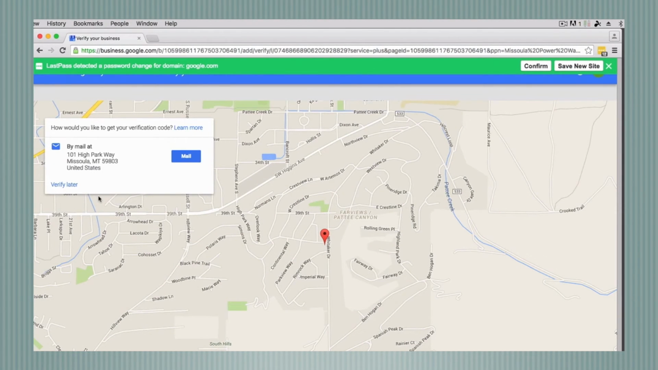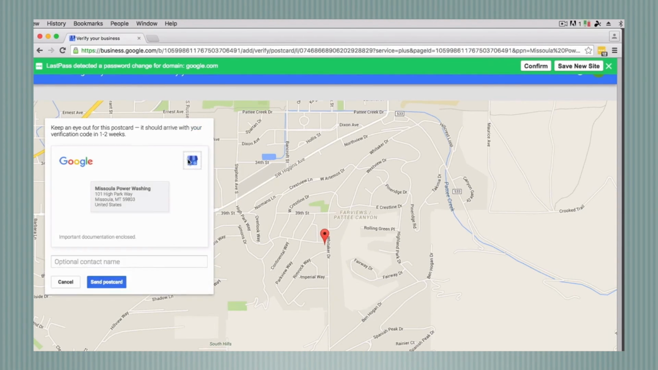Okay, now after you've gone through all of those preliminary steps to create the page, it's going to bring you to a screen that's going to ask you how you want to get your verification code. Once in a while, if it's an existing business that Google feels is legitimate and has been around for a while, it'll allow you to verify by phone. But most of the time, it's going to want to send out a postcard with a code on it to the location, whether it's commercial or residential. So it's going to say by mail at, and I'm going to click mail.